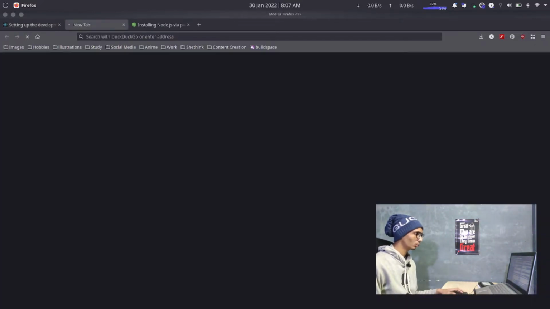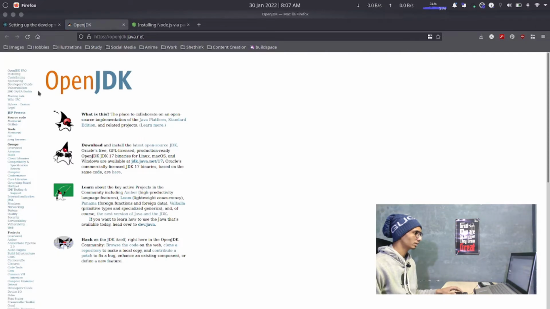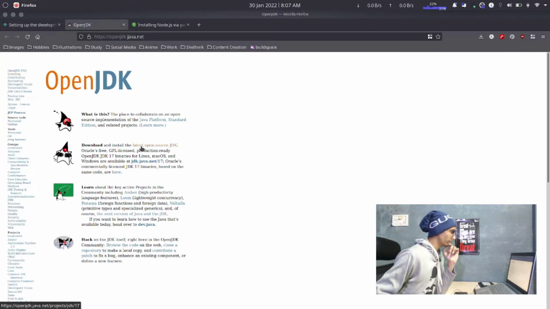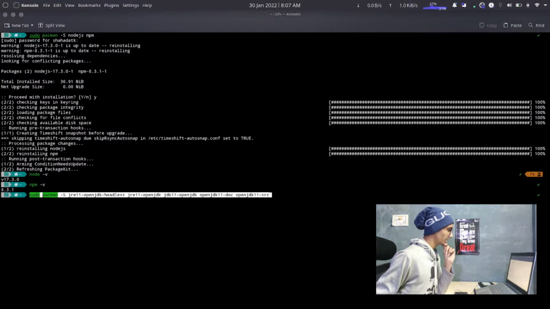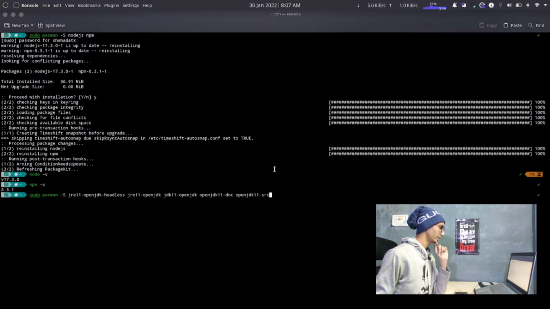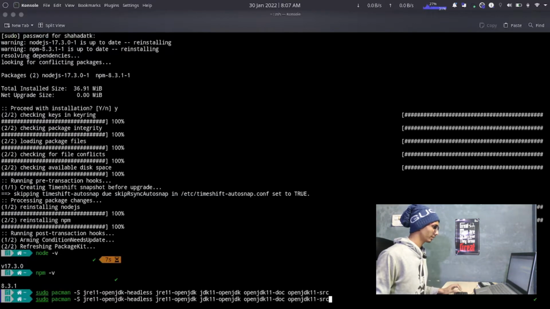Now let's go ahead and install JDK. We'll be using JDK 11 and I suggest you use OpenJDK and use JDK 11 because higher JDK versions create issues while building the app, and JDK lower than 8 are not supported in React Native. So let's go ahead and install it.